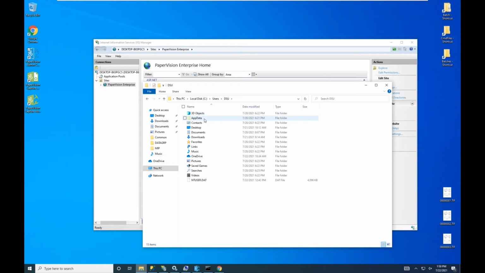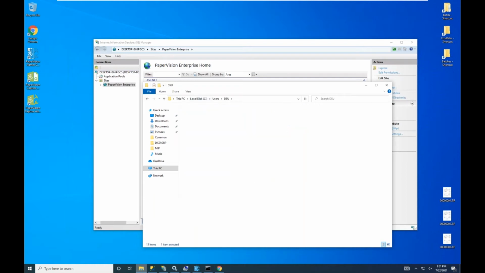And app data is the next folder. This is a hidden folder. If you don't see it, make sure hidden items are checked in the view options of your file explorer. Once you're in there, you'll notice a couple folders. Local, the top one, is what you're going to want to go into.